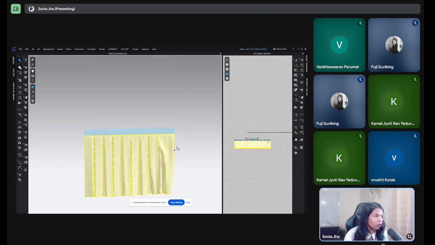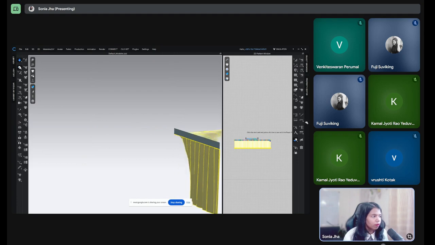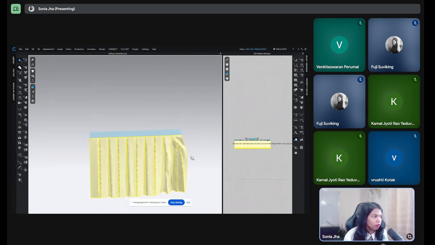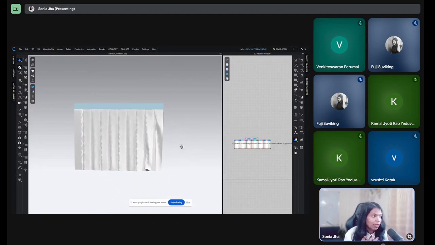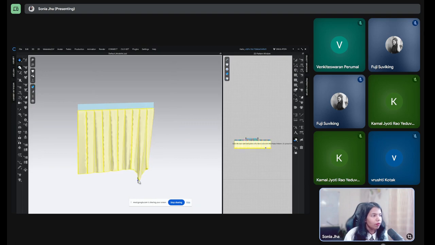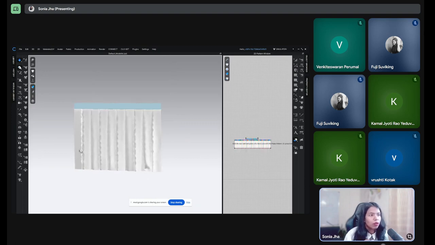Yeah, the last one. Yeah, it's pretty much gotten aligned like how knife pleats should be. Yeah, so this is what we are going to do right now to begin with.